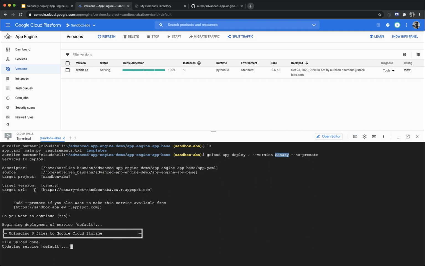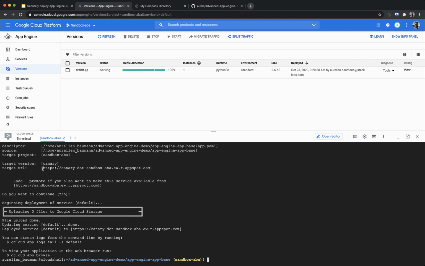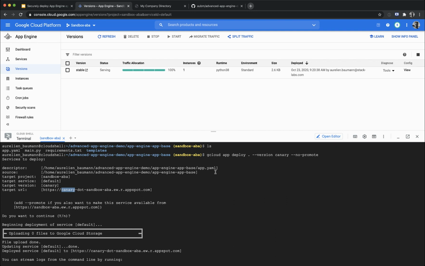And you can see here it provides me with a target URL. As you can see, the target URL contains canary, which is the name of the version. And why is that? There's a simple reason for that. It's because I used the no-promote command flag here.